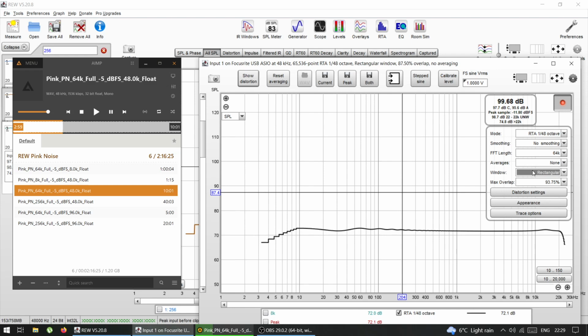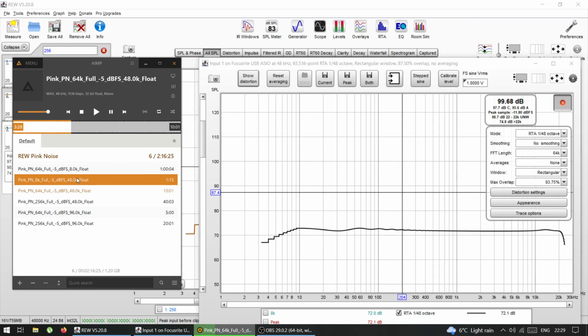And again, if you want to read about windowing, go to Wikipedia. There's loads of pages about this. An overlap is basically how much you want to overlap between the bins that you're reading. The only thing that we need to know is that we use the highest overlap, so we would get the most accurate reading. Okay, so this is about the pink noise.